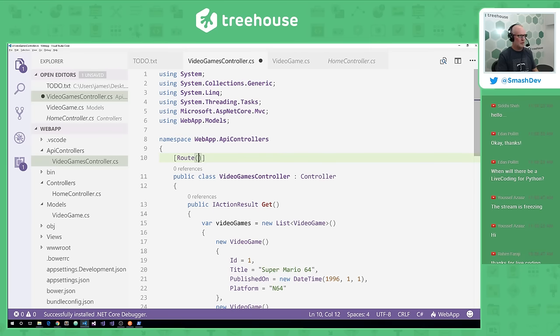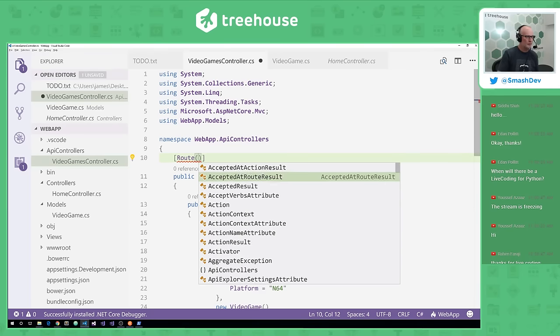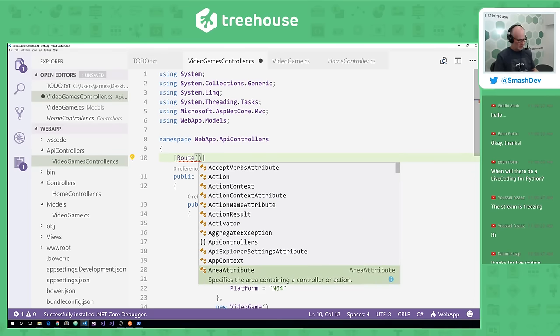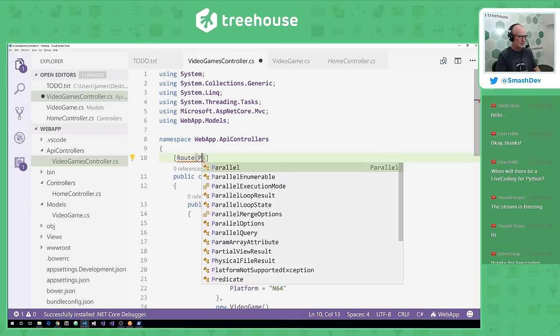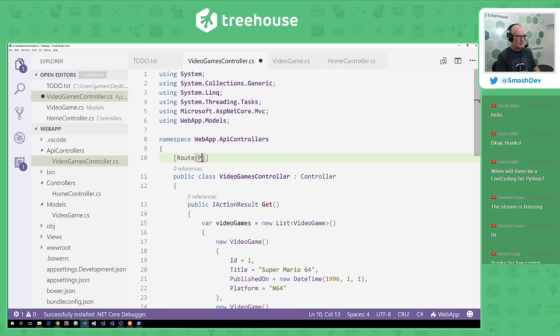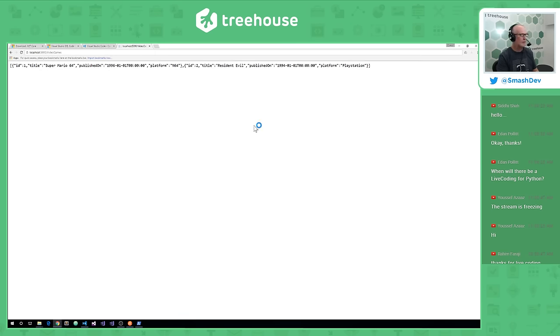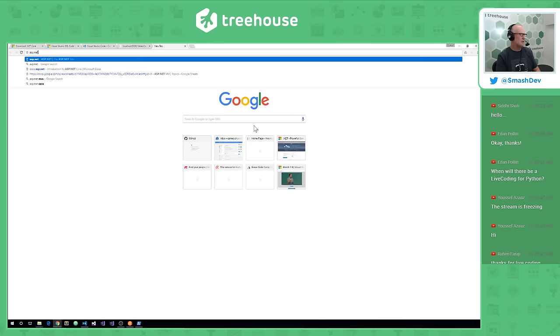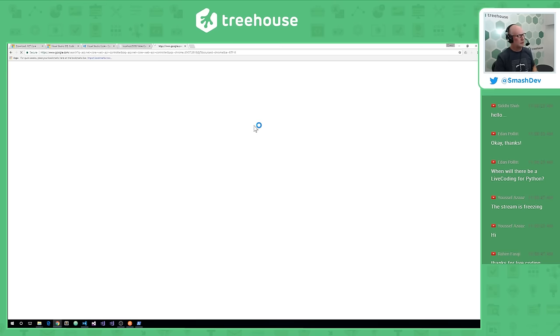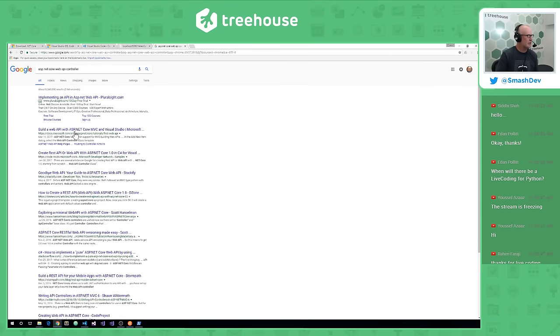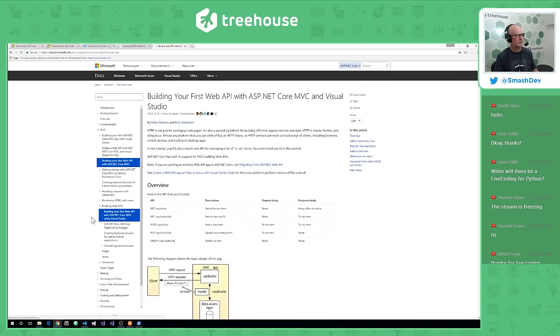And I don't remember, what is the property name here? That's a tremendously huge, long list. Let's see here. Is it root? You know, I forget what this is. So let's go look this up. Let's do ASP.NET Core Web API Controller. And I forget what the property is, so we'll go take a look at the docs. Are we in the right place? Yeah, I believe we are.